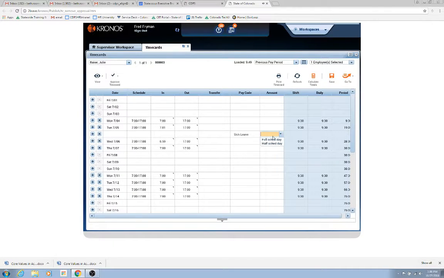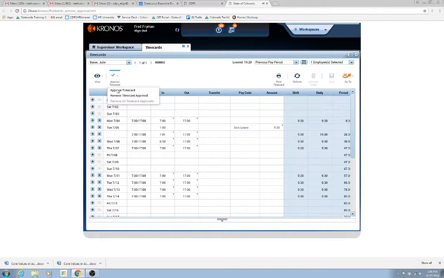So you go to the amount, you say the full scheduled day, and then again, in order to make those changes stick, you click on the save button, and you'll see now that it does say sick leave 9.3, which is the amount of time that she was sick. So you've saved it. You included her sick time. So now it's time to do your approvals again. So you click on the check box, you click on approve time card, and now you see that it goes yellow again. And that's how you unapprove and then reapprove a time card.